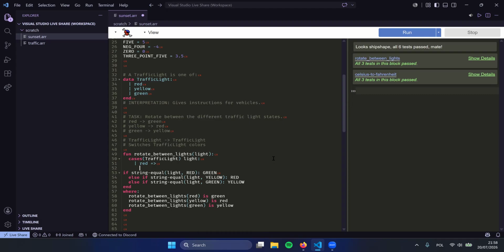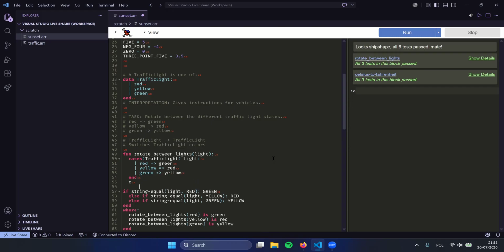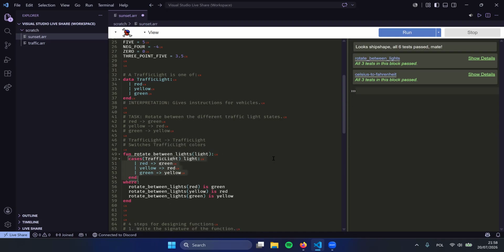If it's red, then it's green. If it's yellow, it becomes red. If it's green, it becomes yellow. And now I'm going to delete the if, else if. Oh, sorry, the second one shouldn't be there. Okay, and it passed, right?